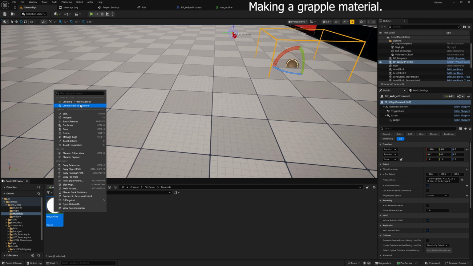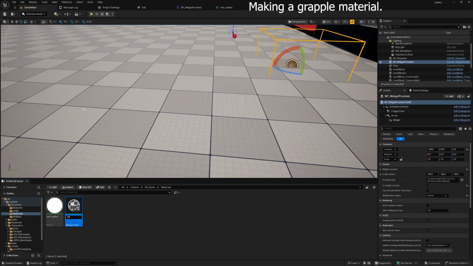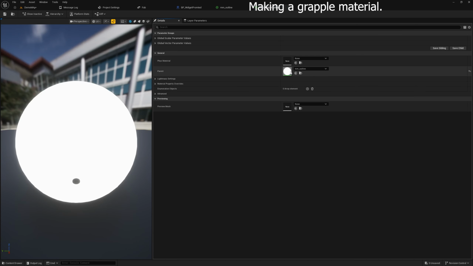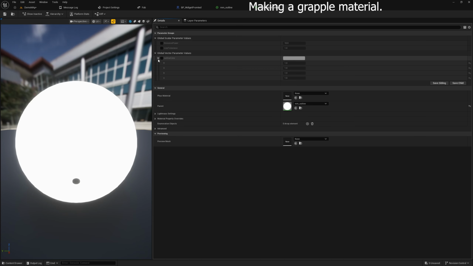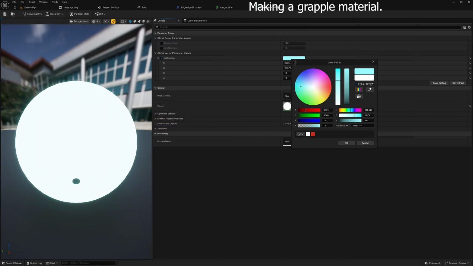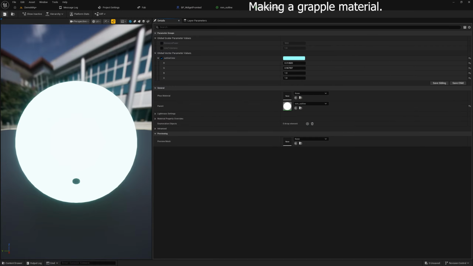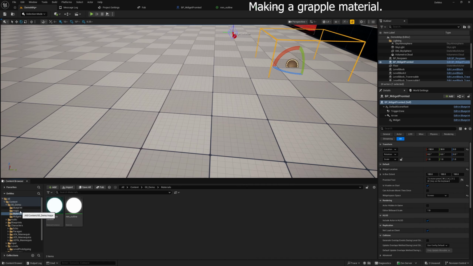And then I'm just going to create a material instance, let's say interact outline, or you could be like grapple outline actually. Grapple outline, right? And I'll change maybe the color up here in the parameters to, let's see, nice bluish color there. All right, we now got that.